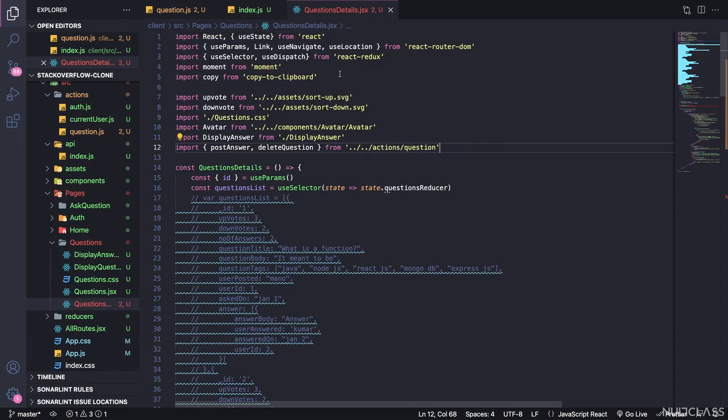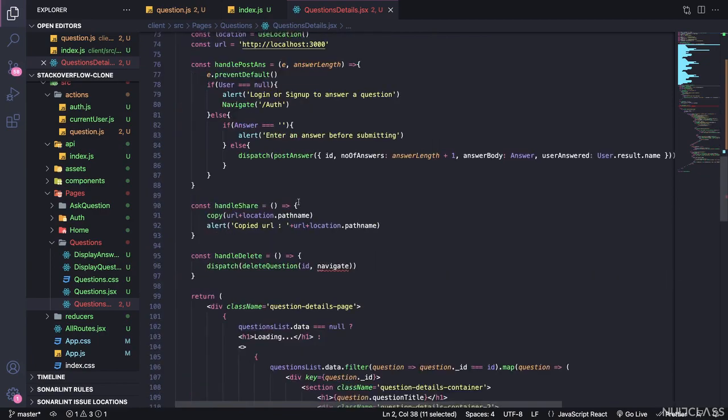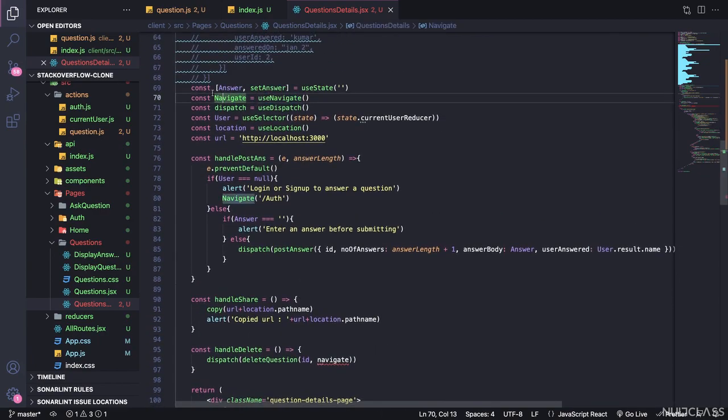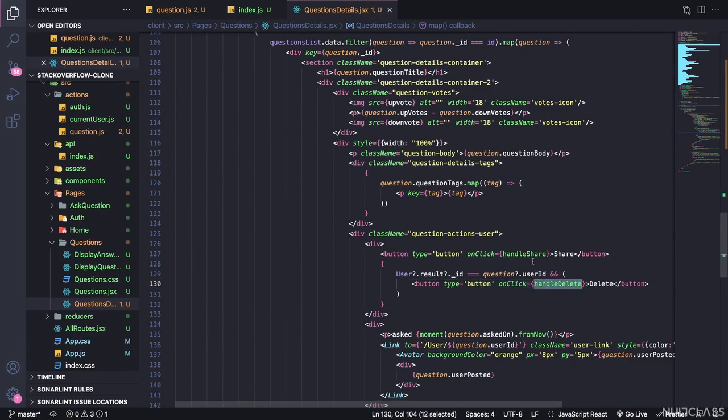And we're going to also use navigate to do that. So navigate is being used in here. In here I'm just going to pass this with a capital N. So that's it, we have done with this handleDelete also. As soon as this button has been clicked, the handleDelete function will be triggered and the question will be deleted from the database itself.